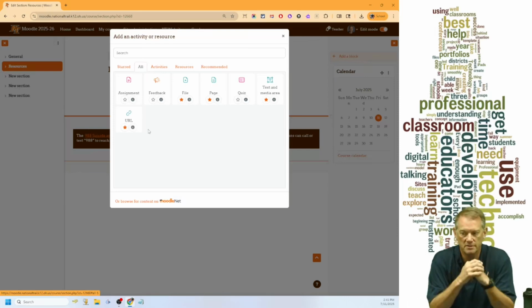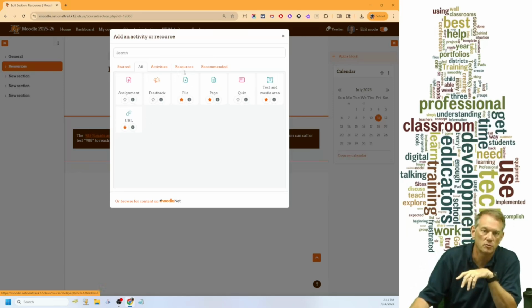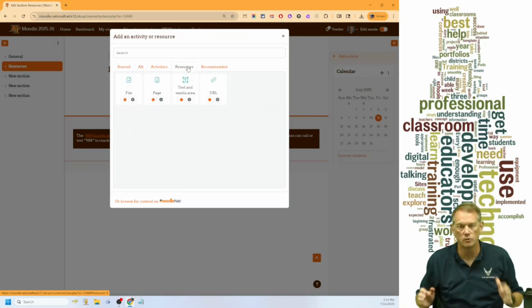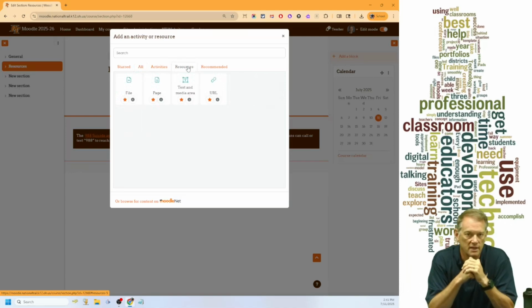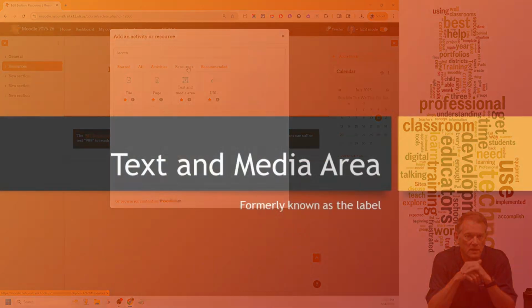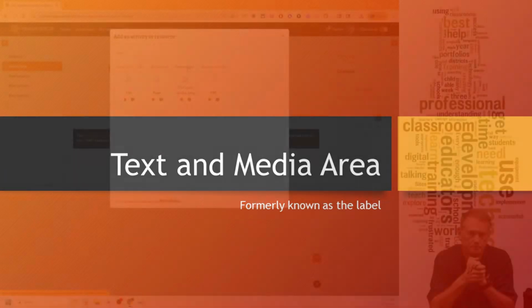As we level up as a teacher through the Moodle training, more activities and more resources will become available to you. We just made this training so that only a few of them would be available in the beginning to not overwhelm you. So these are the 4 things that we're going to be looking at today. The first of which is the text and media area.